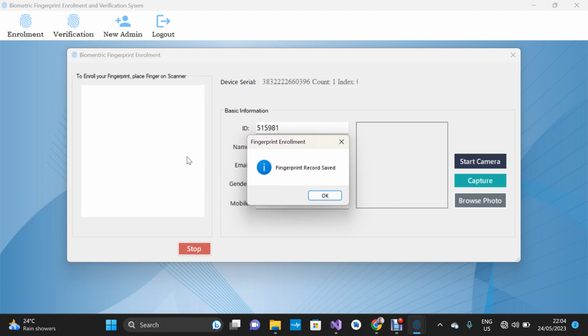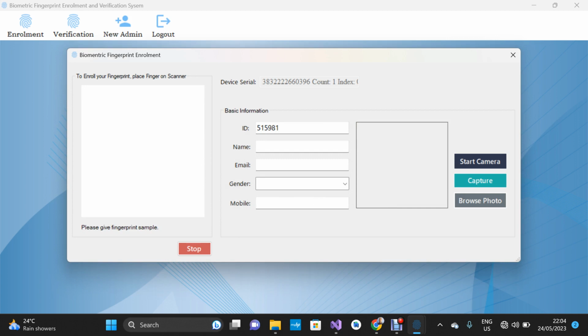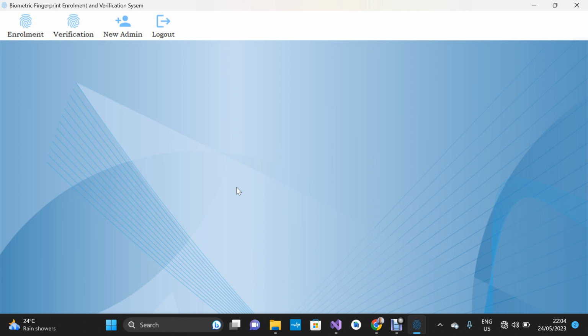Yes, so our fingerprint record has been saved. I'm going to click on OK. All right, so the form is ready automatically for the next person to capture his or her fingerprint. Okay, so we are done with this. Then let's go and verify our fingerprint. So I'm going to click on stop right here to stop the enrollment and then close the form.